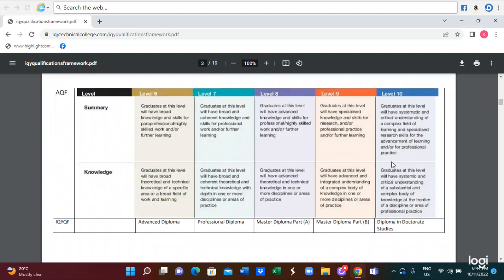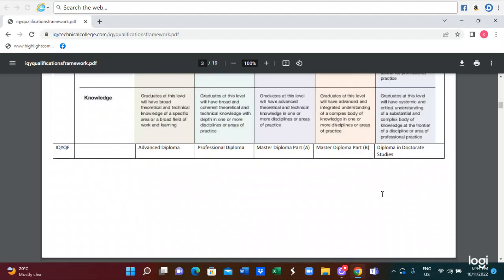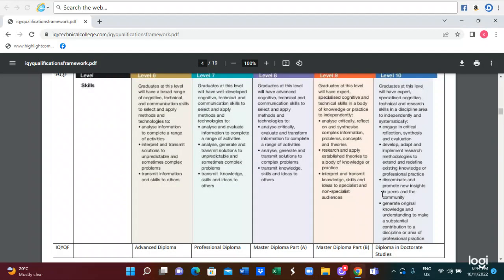So to get this master degree, you have to have specialized knowledge and skill for research and professional practice and follow-up training. The knowledge is that graduates at this level must have an integrated understanding of a complex body of knowledge, and of the discipline area of study. And regarding the skill, to earn the master degree, you have expert specialized cognitive and technical skills in the body of knowledge and apply this independently.